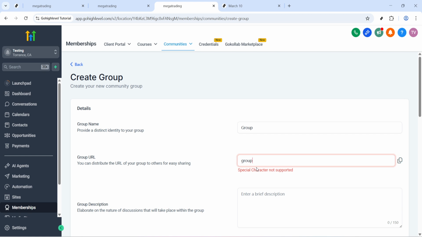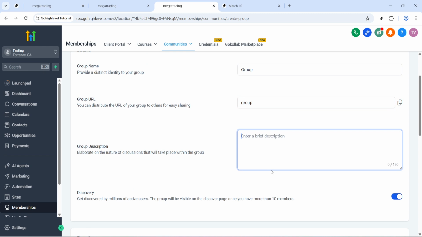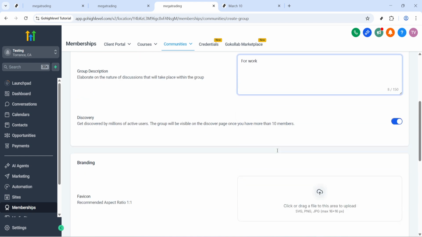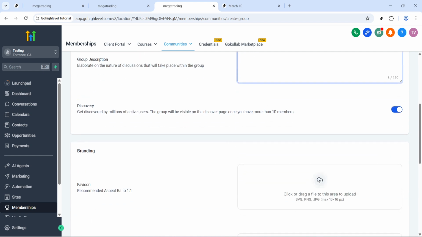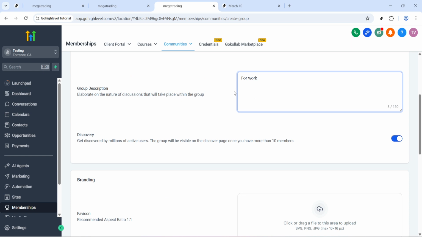Write a group description that sets expectations. In a few sentences, explain who the group serves, what members will find inside, and the tone of the space. You can mention the types of posts you'll share, like updates, resources, or Q&A. Keep it inviting and specific, so new members immediately understand the value.